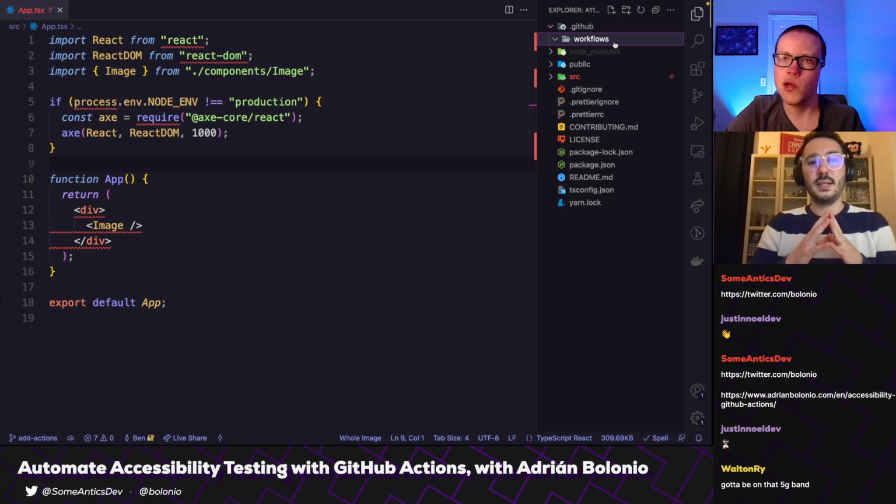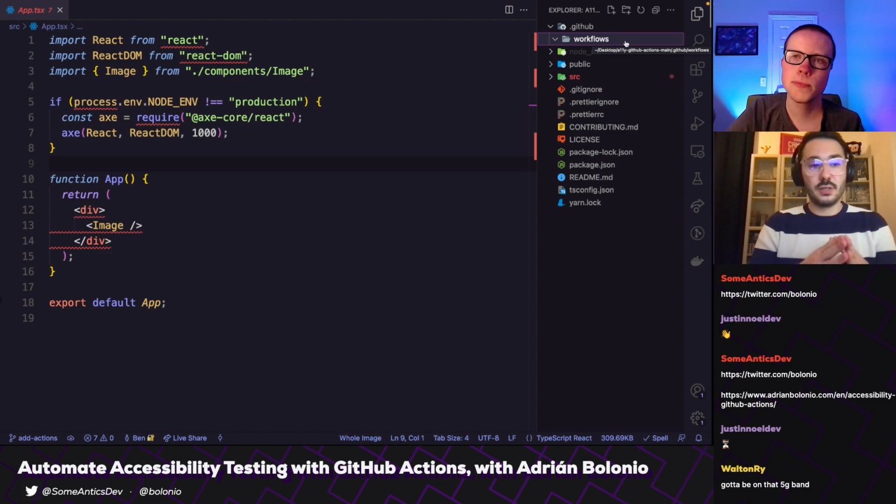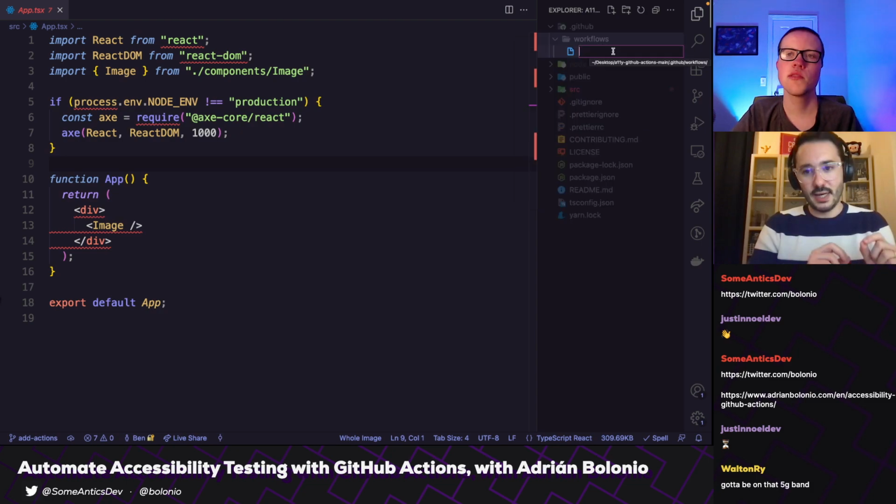Exactly. The same as when you want to create issue templates or PR templates, those go into the .github folder as well. Workflows is the folder where GitHub takes the actions. Now, the actions are YAML files. So what we want to create is a new YAML file.